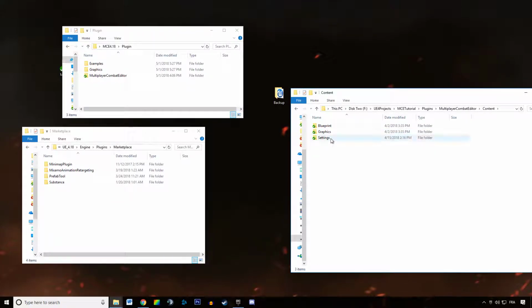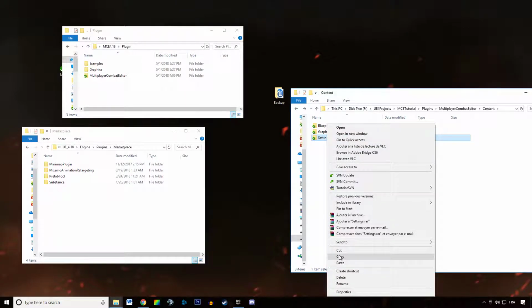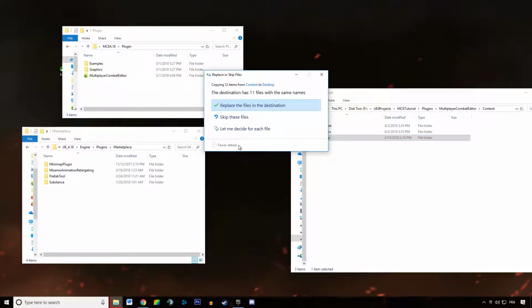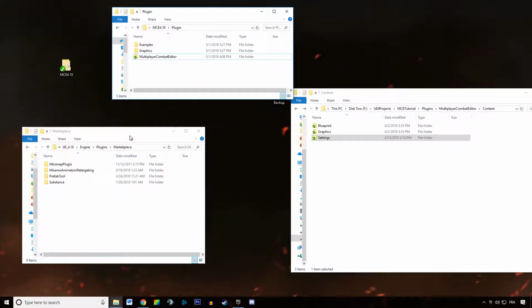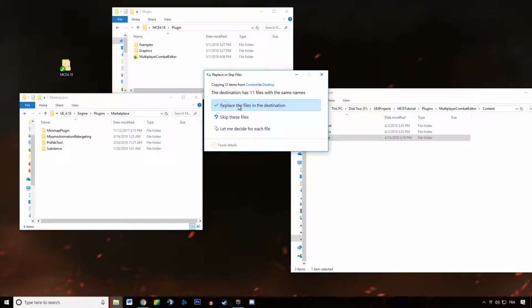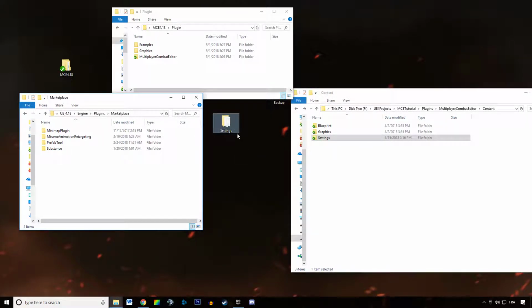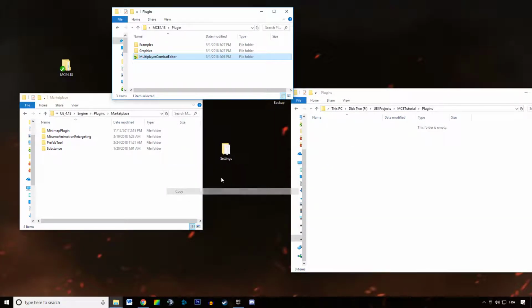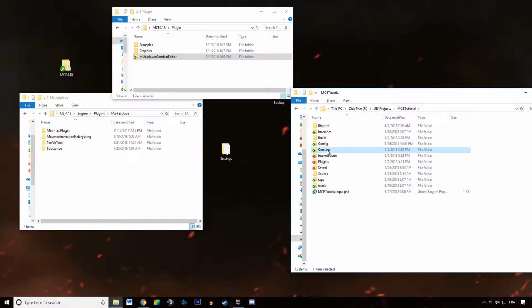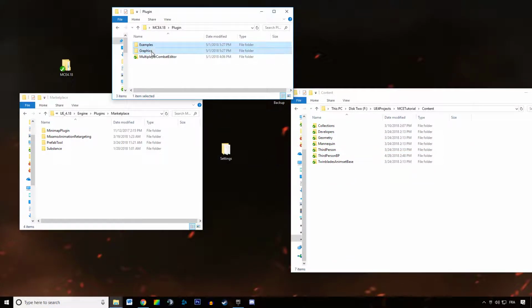So let's do that. Content, settings. We are copying settings, pasting it there. I think maybe I've already, yep, I've already been copying this. It doesn't matter. Like that. So you want to go back to your plugins folder, delete the multiplayer combat editor, then you want to copy the other one. Then you want to go back to your project folder, go to contents, you want to get rid of examples and graphics, and you want to copy the new ones there.